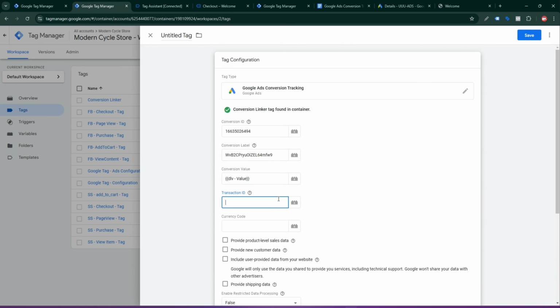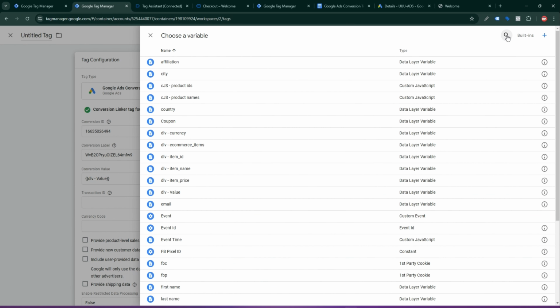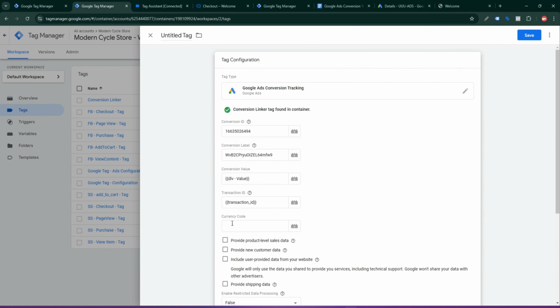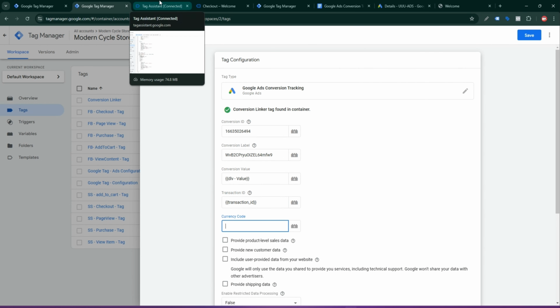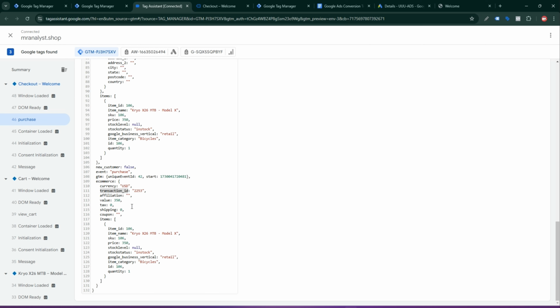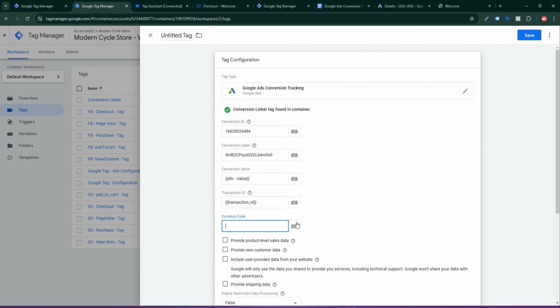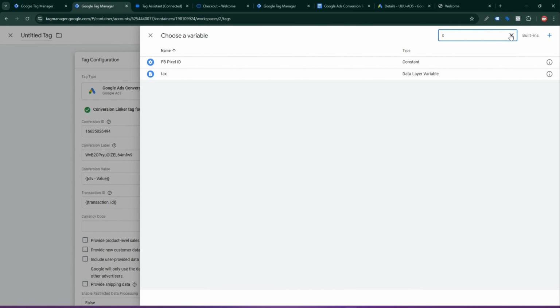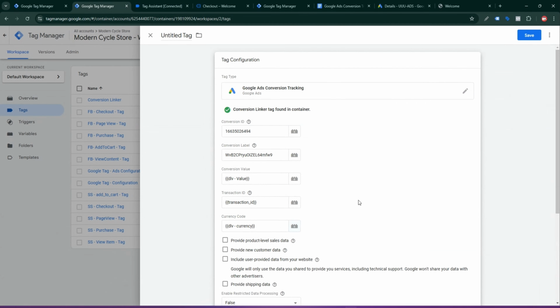So I already created a transaction ID variable, so click again here, then search on transaction, this transaction ID. Then need currency code. Where do we find currency code? Back again to the Google Tag Manager debug view. First need e-commerce, then objects start, after object index start from dot, so e-commerce dot currency. I already created currency variable, so search on currency, this is the currency variable.